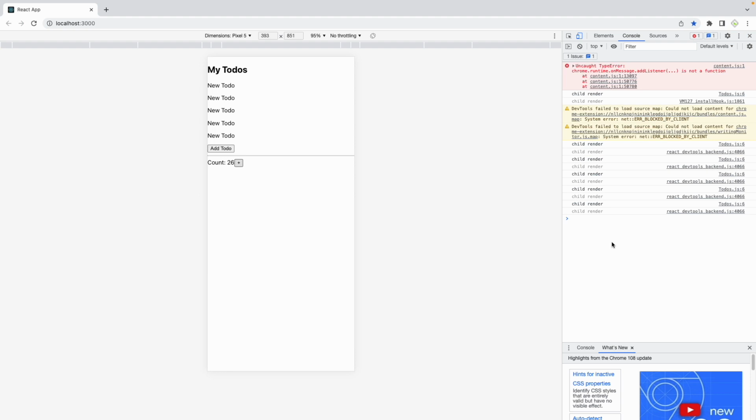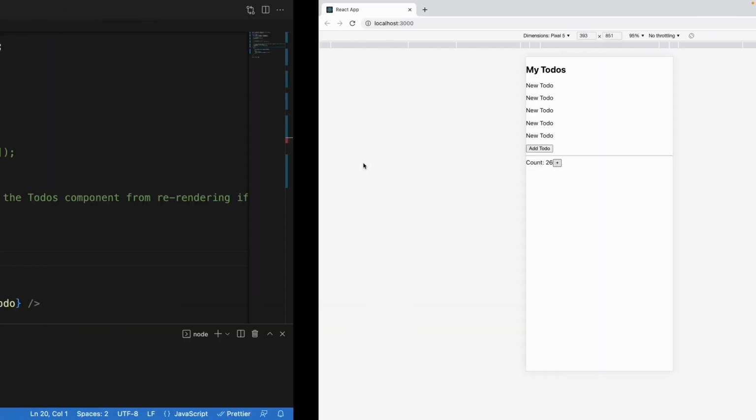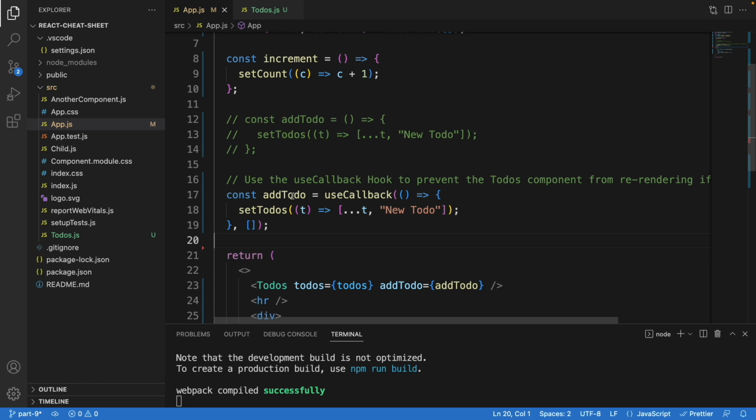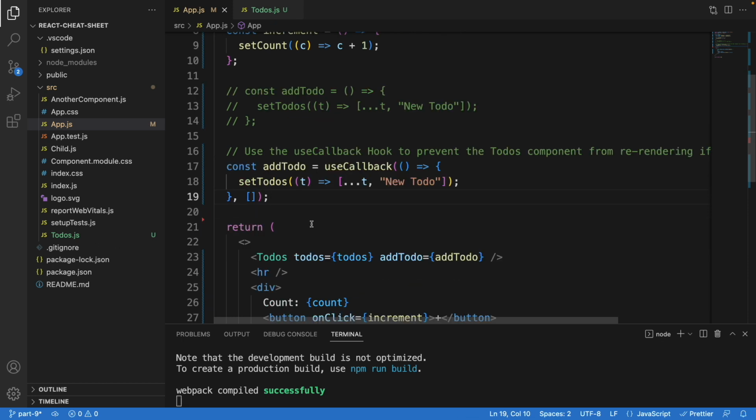So this is how we use useCallback just to improve the performance. It returns a memoized callback function, in this case the function called addTodo. Hope you learned how to use the useCallback hook in this video, and I'll see you in the next video.